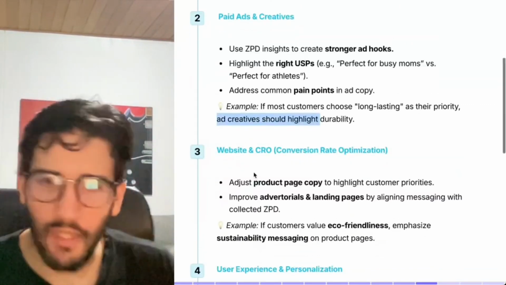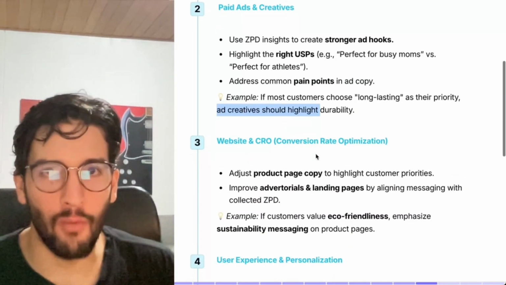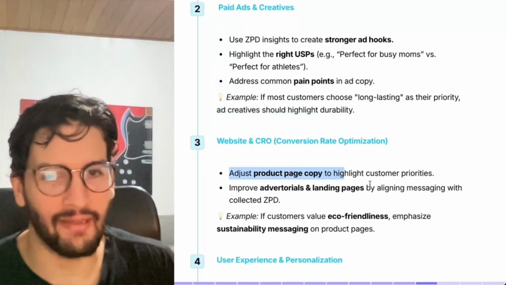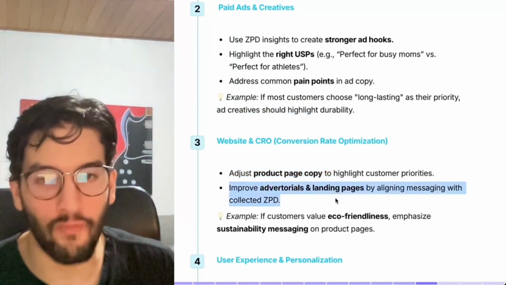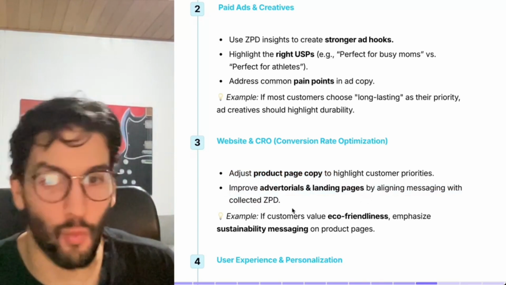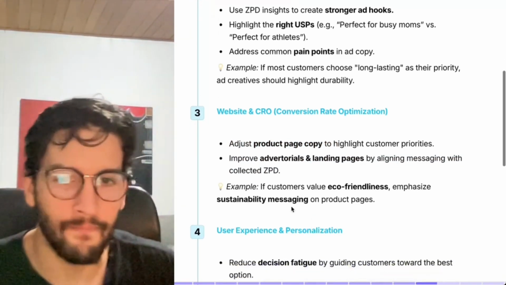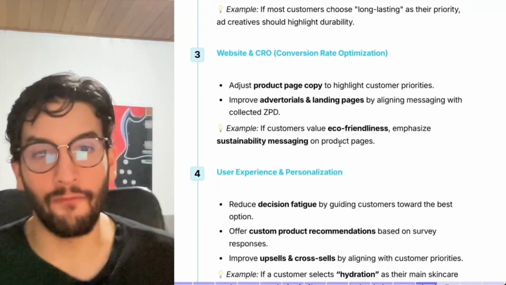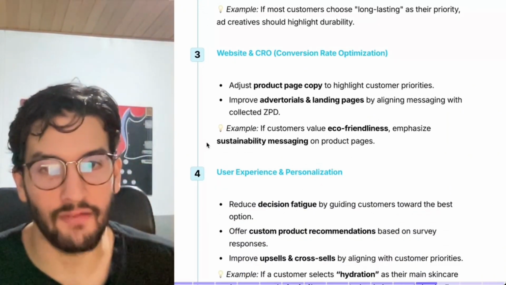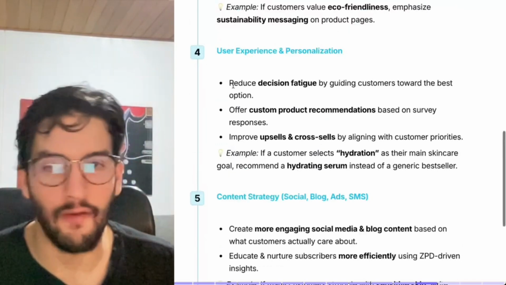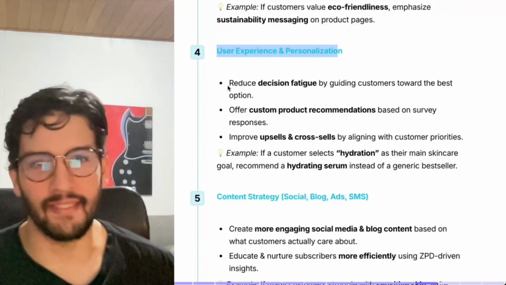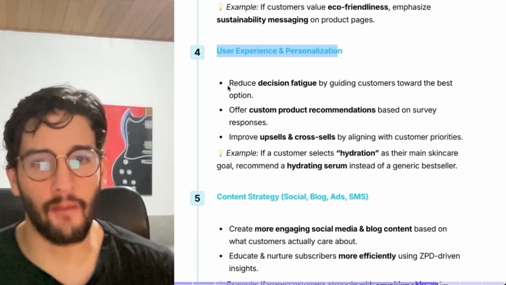Third one, website and CRO, conversion rate optimization. So you can adjust product page copy to highlight customer priorities. You can improve other tutorials and landing pages by aligning messaging with collected zero-party data. Example, if customers value friendliness, emphasize sustainability messaging on product pages. Fourth, user experience and personalization. Reduce decision fatigue by guiding customers toward the best option.